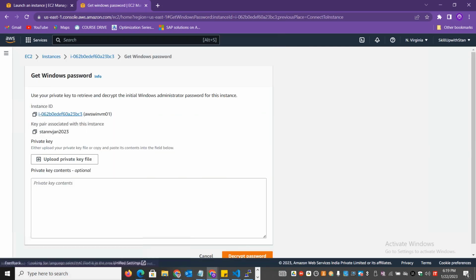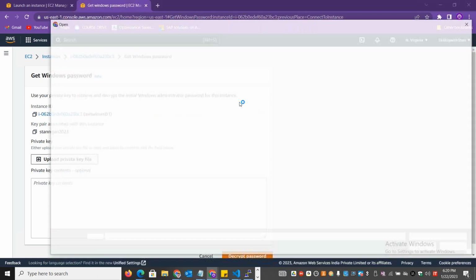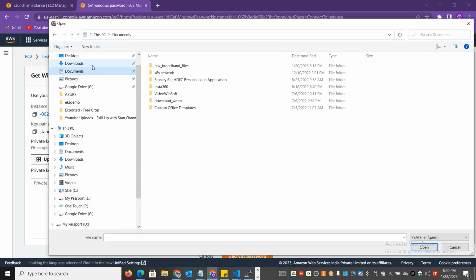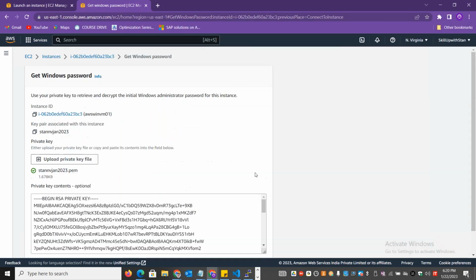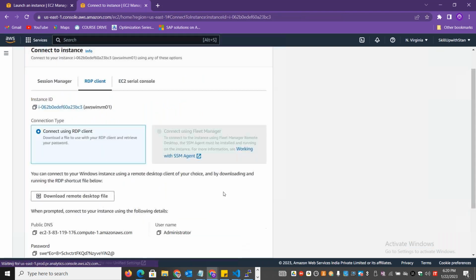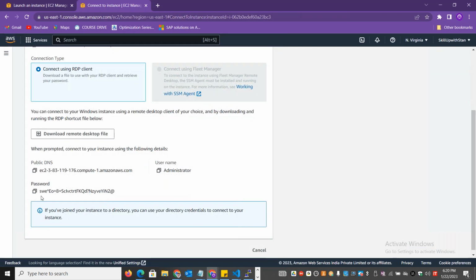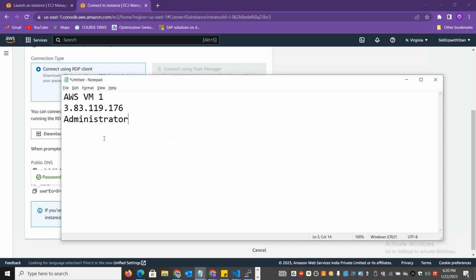So I'll get the password. I'll have to select the private key for that particular VM and then generate the password. This is the first time I'm doing this on this machine. So I've generated the password. Now I will be able to log into this virtual machine, which is in AWS.